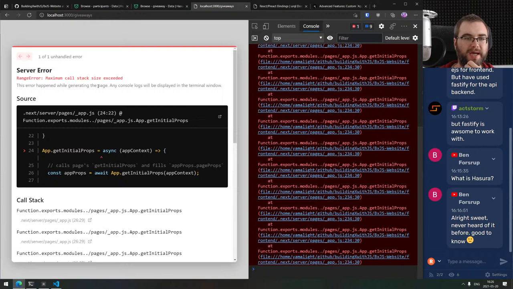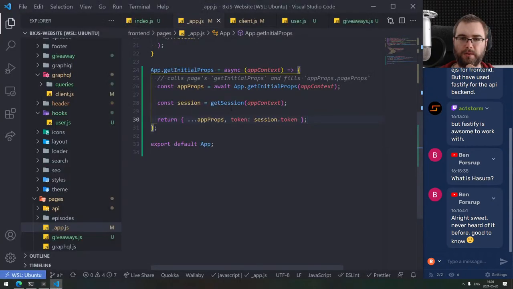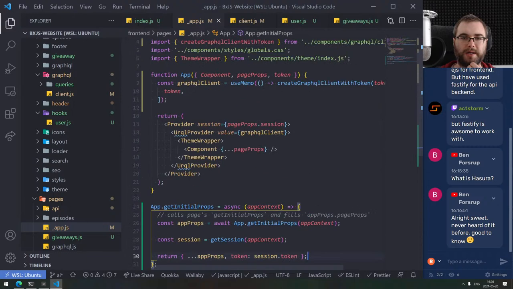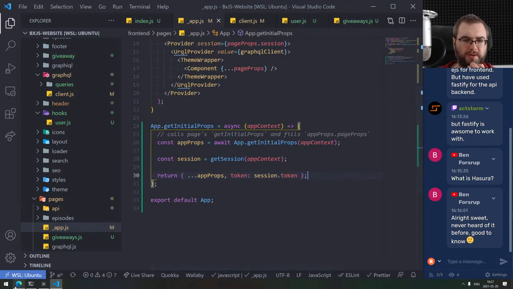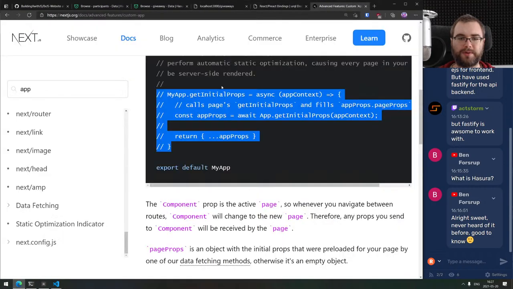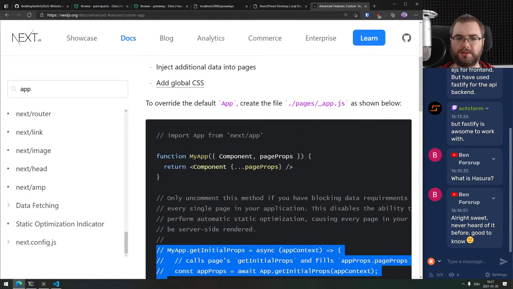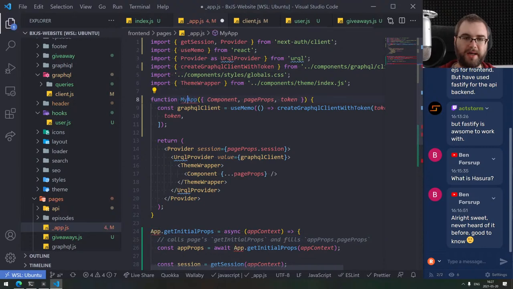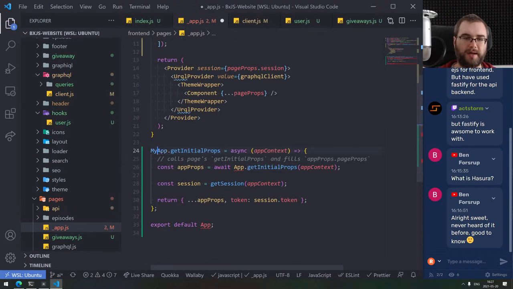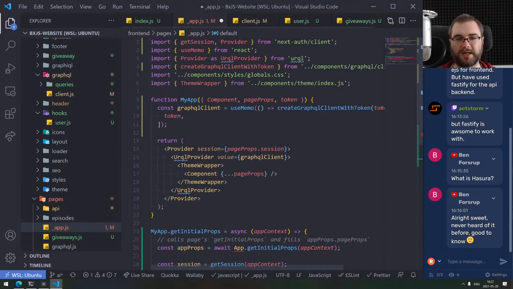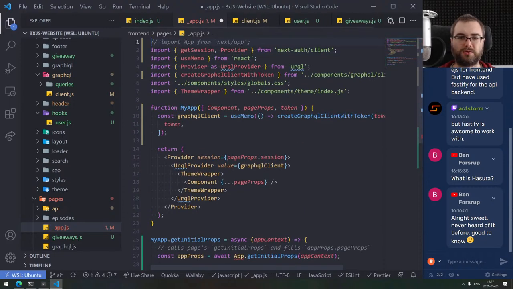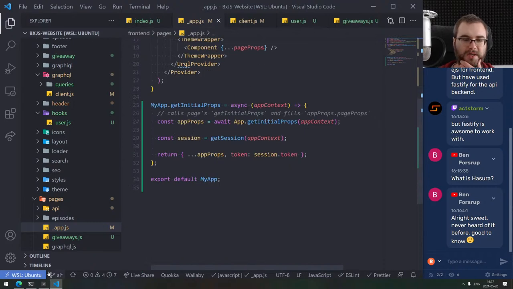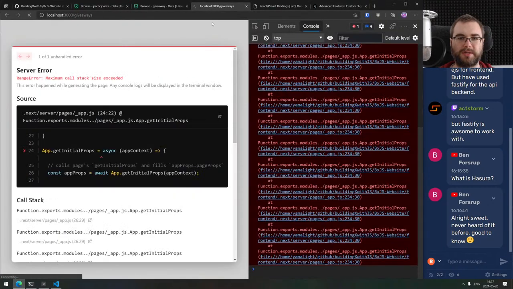Not quite. Maximum call stack exceeded. What? getInitialProps. Why is it exceeded? What is going on? Calls getInitialProps and fills page app. Oh, wait a second. Is it because of the naming? Oh, right, because App should be the... okay, so that should be my app, or I guess we can call it custom app or something, that should be imported from next app. Okay, so that's how it should work.